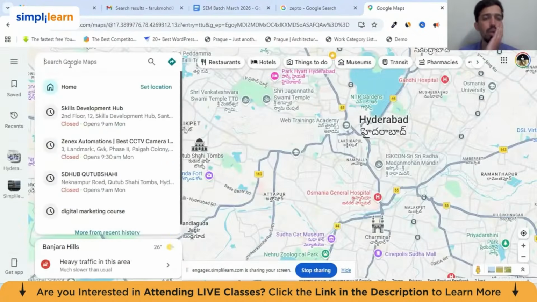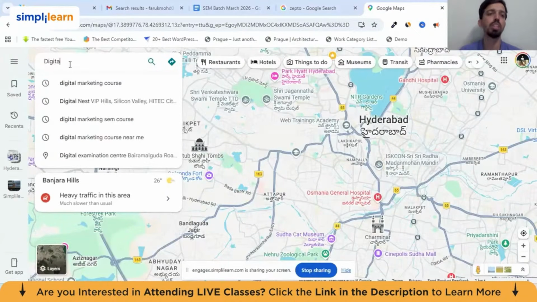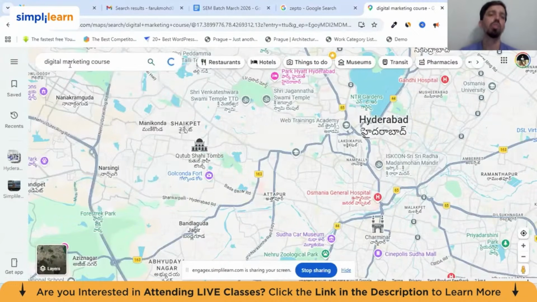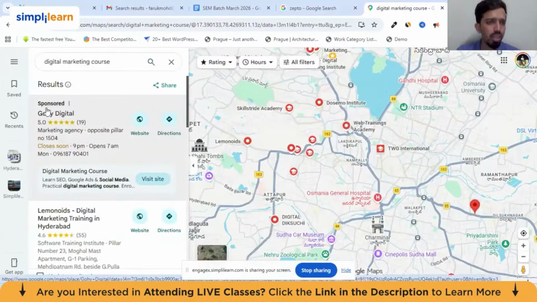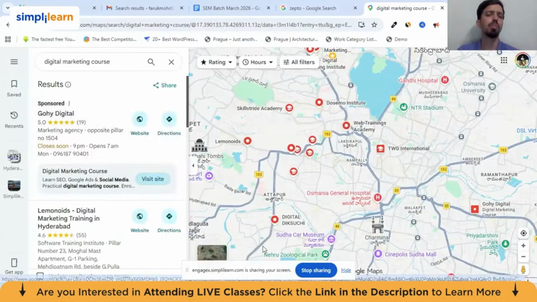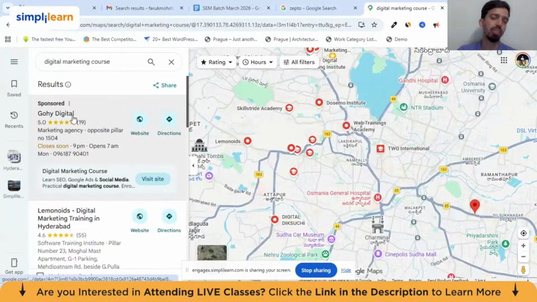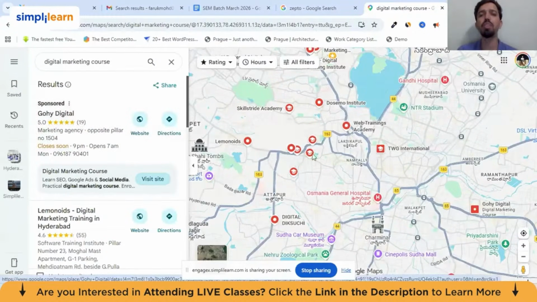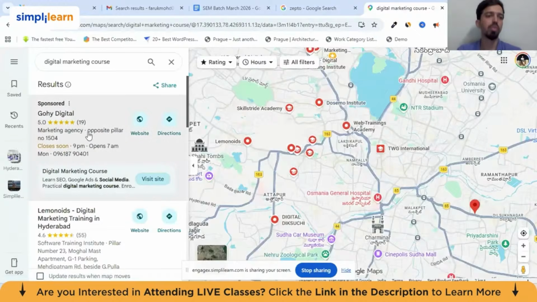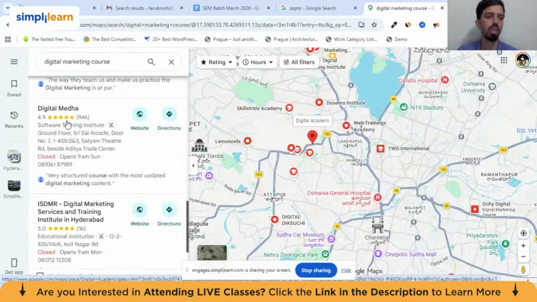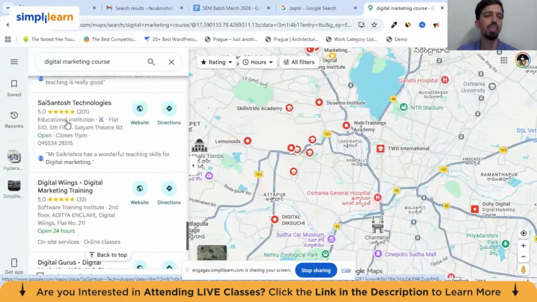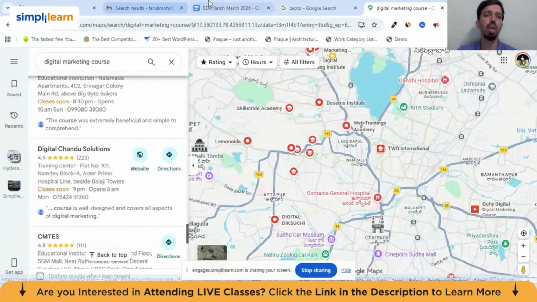Let's say this one. If you're saying Google Maps, suppose I'm searching for a digital marketing course, and you get some results. What is this result? This is SEO or SEM. These are called local ads. You can run advertisements on Google Maps, better than the other brands that you have in the market.